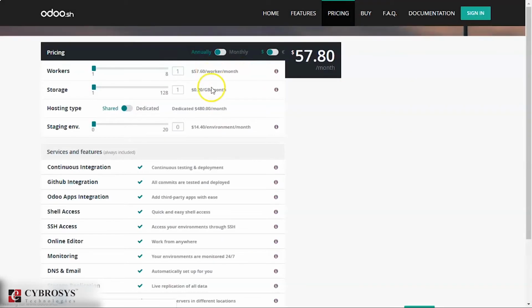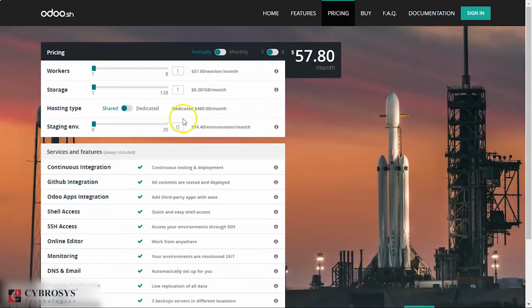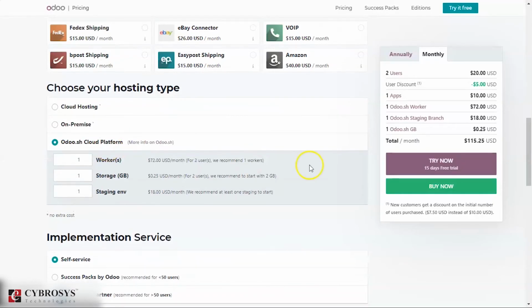You can see the pricing of odoo.sh from here. You can choose the hosting types and workers, and you can see the price of odoo.sh from here, annually or monthly. Let's go back to the pricing.